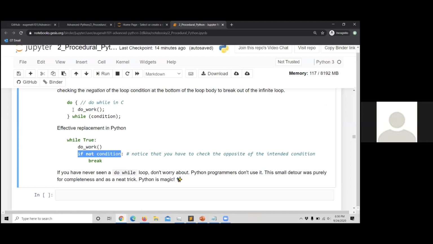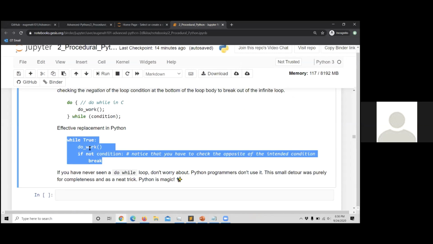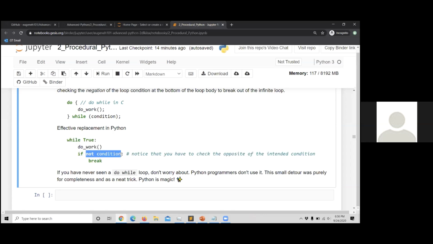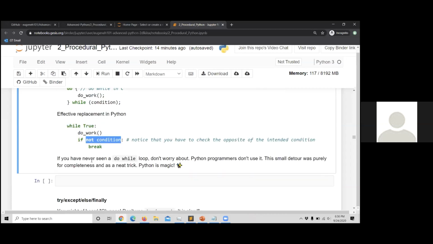So in C, the do-while is do some work, then while the condition is true, keep on looping. In Python, since we don't have curly braces to denote bodies of loops, we have indentation. The equivalent would be to do while true, do work, but instead of checking for the condition, we check for the negation of the condition and then break out of it. So that's a do-while loop. And if you've never seen a do-while loop, don't worry about it. Python programmers don't use it, and it was just purely for completeness and as a cool trick. Not important.